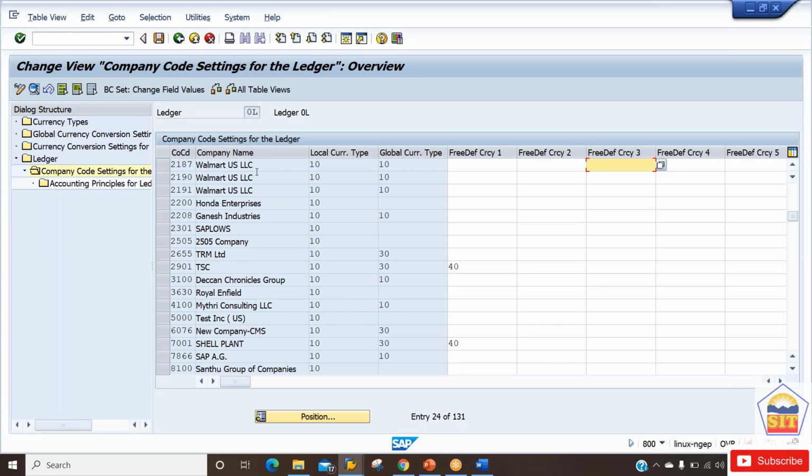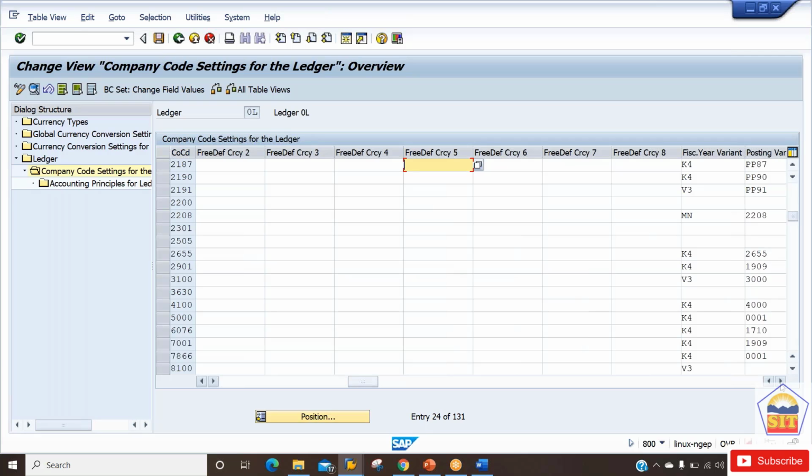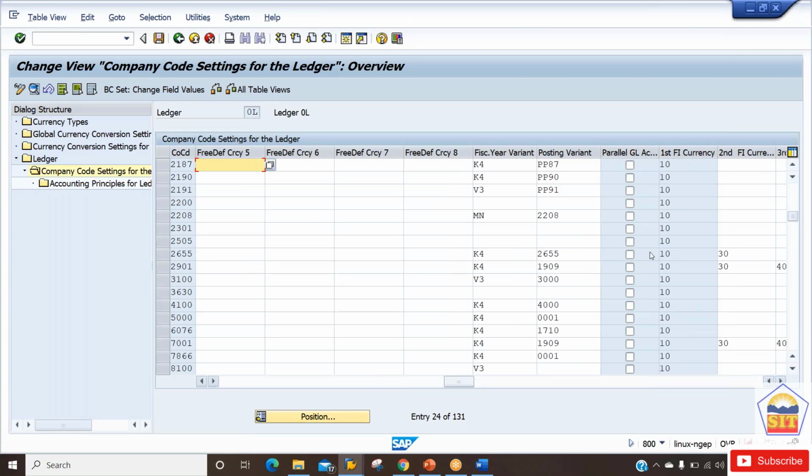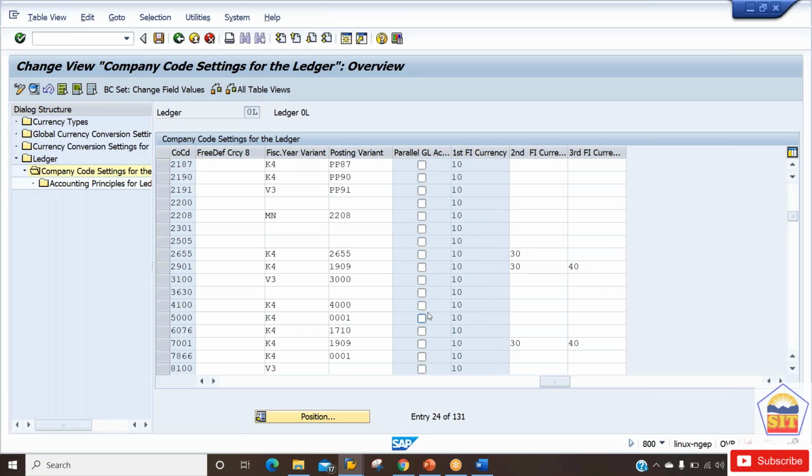Now here we have a list of company codes, and we can see the company code ID 2187. This is a sample company code, and for it you can see the local currency there. Your group currency, which we can take as a global currency, is there. And then we can also see the freely defined currencies, which we can take up to 8 currencies. So 8 plus 3, now we can maintain the data in 11 currencies. That is what we have here with respect to the currencies.